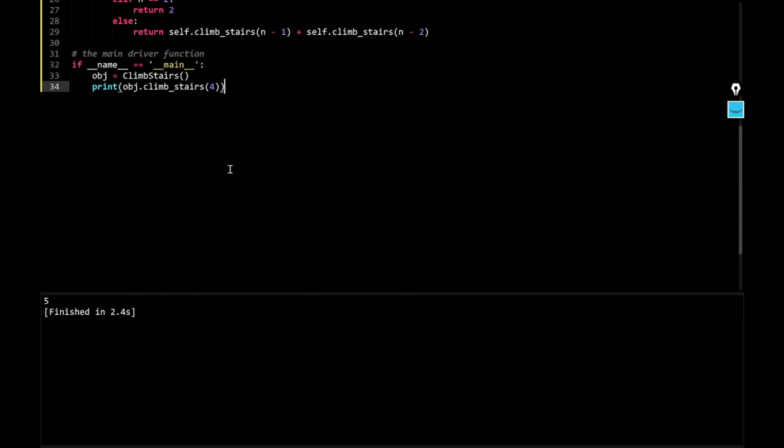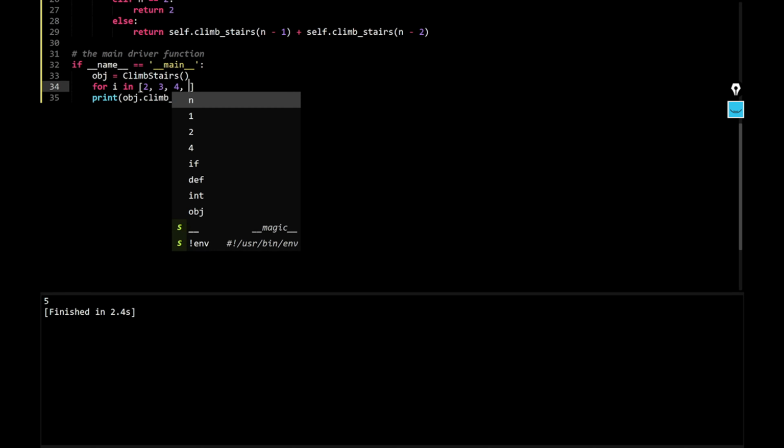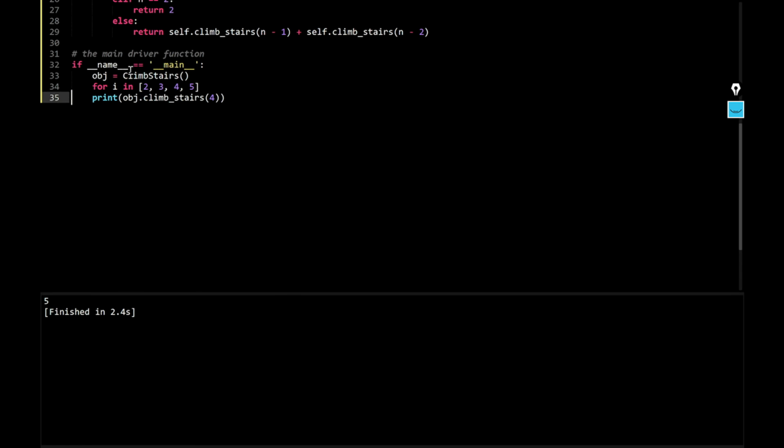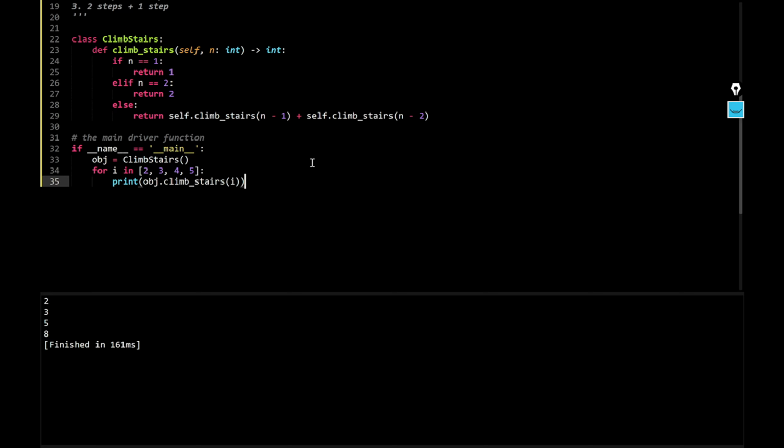So let's try to create a for loop. For i in the list 2, 3, 4, 5, and so on and so forth, print the answer of i. Let's try to format this a bit, and run this again. So the answers are 2, 3, 5, exactly what we had expected. So this is a recursive problem, very similar to your Fibonacci series, and that's how you do it.